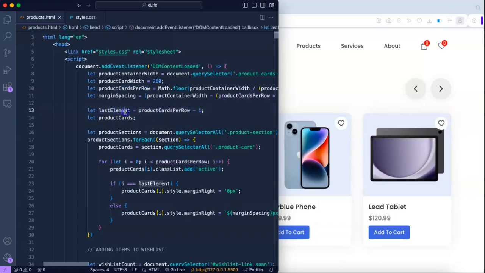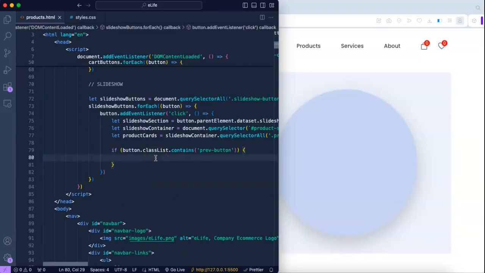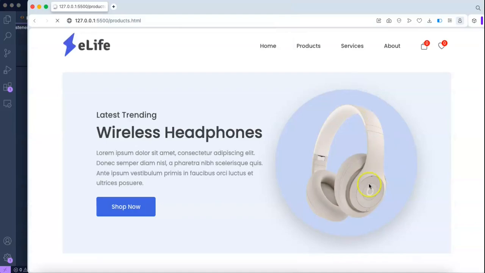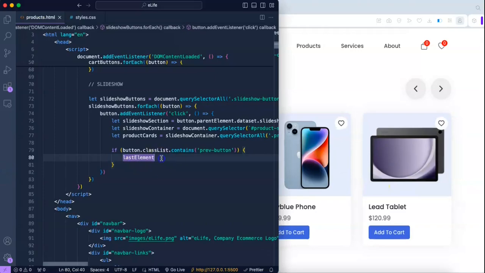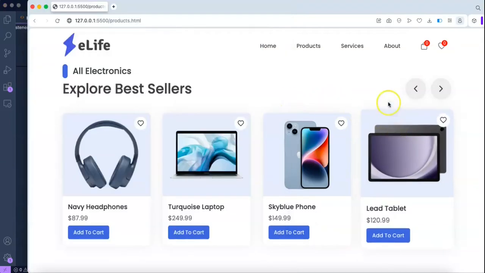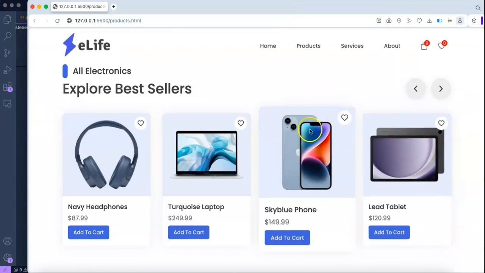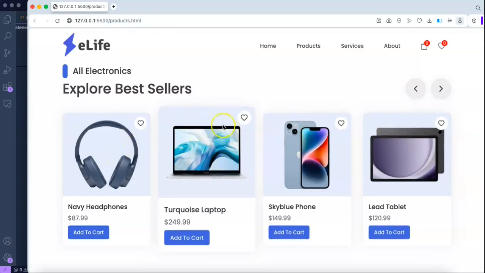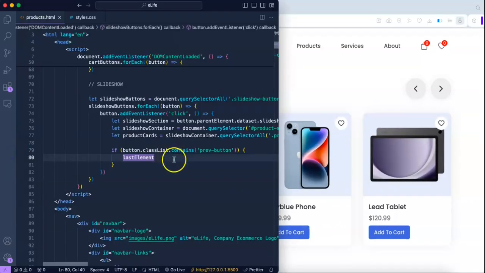Now we're going to use this element in our loop and in our if statement, and we want to change the value of the last element. The value of the last element is always the last element in the row. So when we click on the previous button, this should no longer be the last element in the row, but this should be the last element in the row. So this should move here, this should move here, this should move here, and we're going to use a for loop for that. But first of all, we want to change the last element.